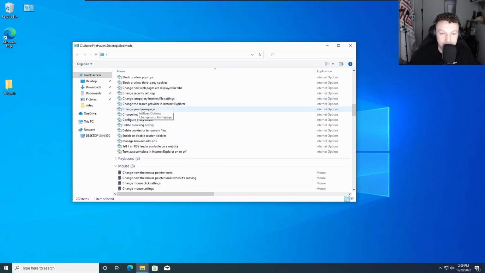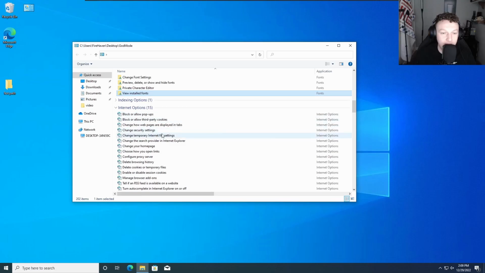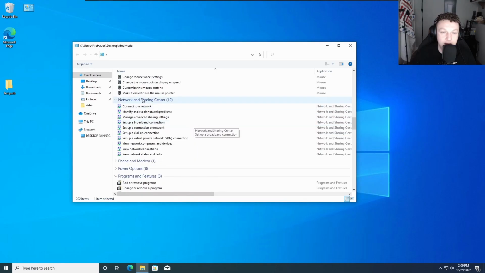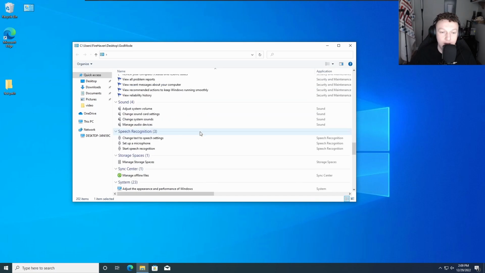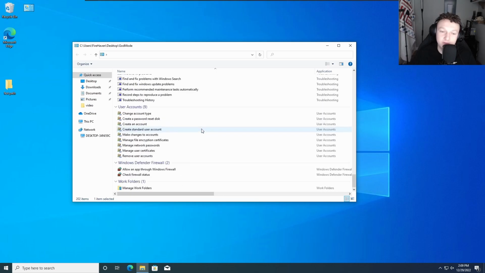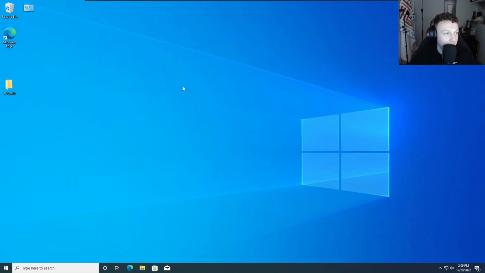Once again, you can delete browsing history from here, change security settings, set up and connect to new networks, virtual VPN connections, add and remove programs is in here. There's tons of useful stuff in here that you'll learn about over the years, right? Firewall settings, so on and so forth. The GodMode folder is pretty awesome.